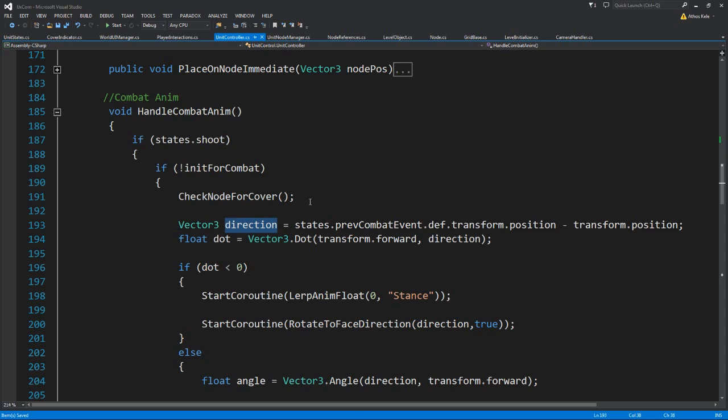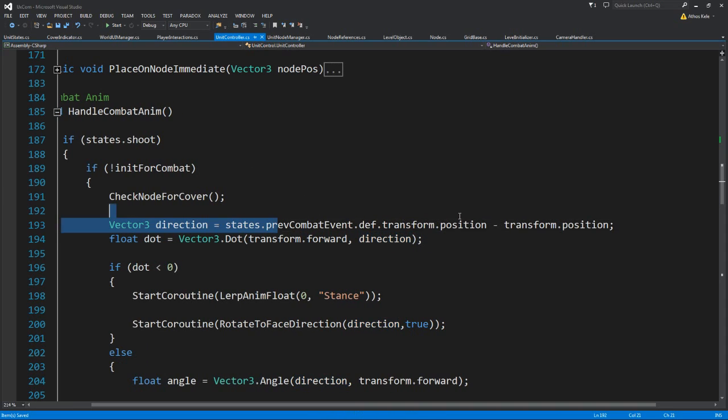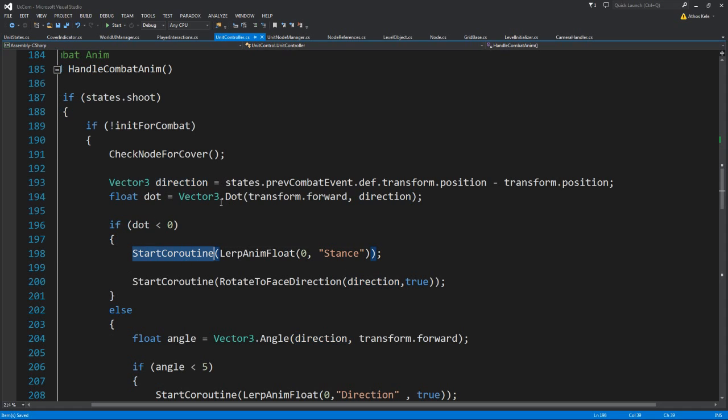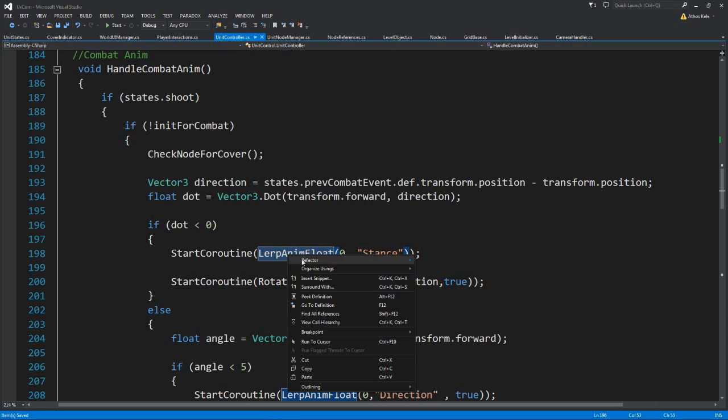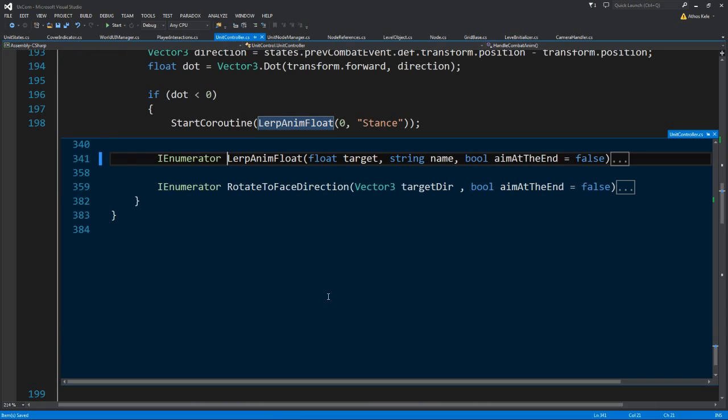Okay, and we say we need to find the direction between the enemy that we're going to attack and our own position, and we need to find now the dot product between our own forward and the direction of the enemy. If the dot product is lower than 0, that means he is behind us. So we change our stance with a new variable, a new coroutine we're going to create, which is this one.